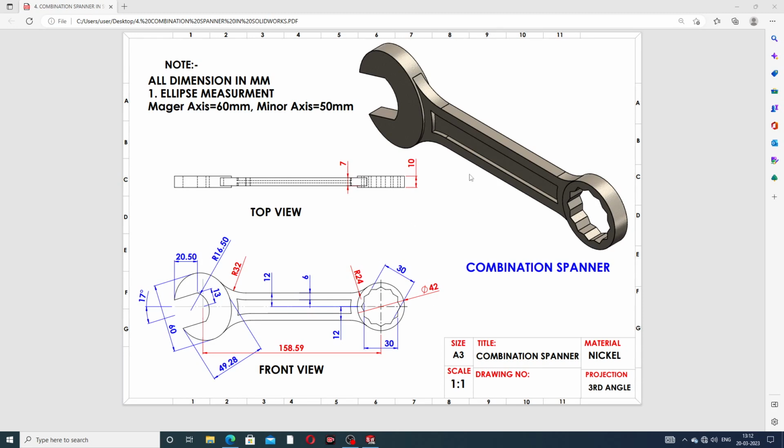Okay guys, this is a combination spanner, and this is the top view and this is the front view. All the drafting values you can see here on the screen. All dimensions are in millimeters, and for the ellipse, the major axis is 60 millimeters and the minor axis is 50 millimeters. Okay, all is perfect.